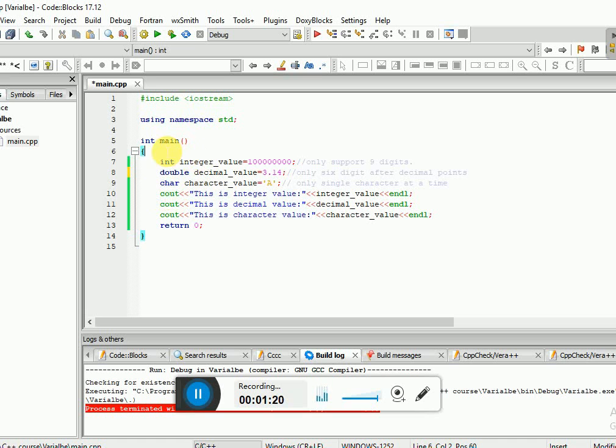Now let me explain this program first. The syntax of a variable is pretty simple. First you write a data type, then give the variable a useful name, then the assignment operator, and then whatever you want to save in that variable. Similarly, we have stored some values in these three variables.